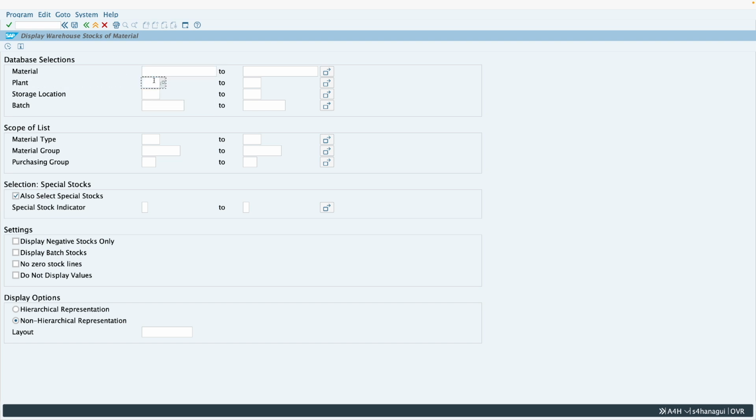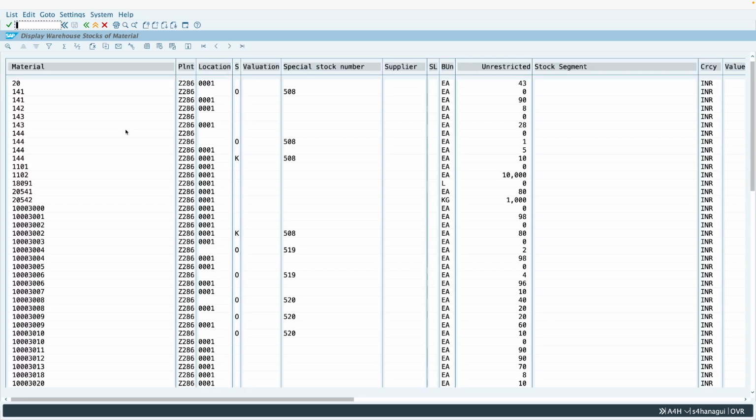But it is recommended that you enter at least a plant or a list of material codes so that the execution time is less. So if I want to see all the stocks against a plant, I'll enter the plant here simply, and then I can execute. So if I enter the plant and execute, the system will show me all the stocks which are lying under this particular plant. Now let me just go back.